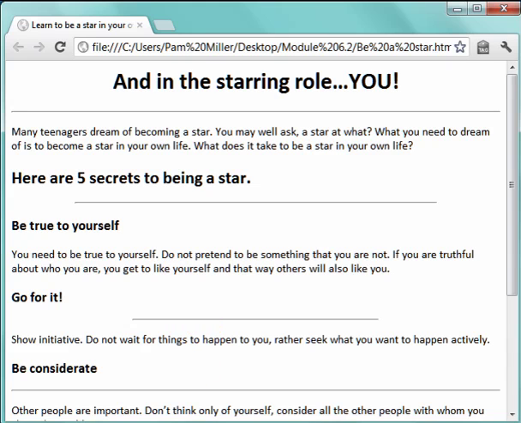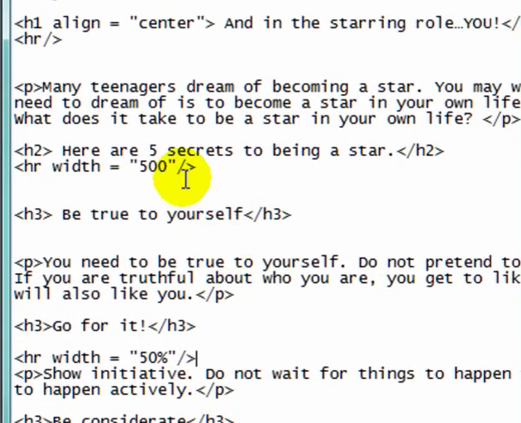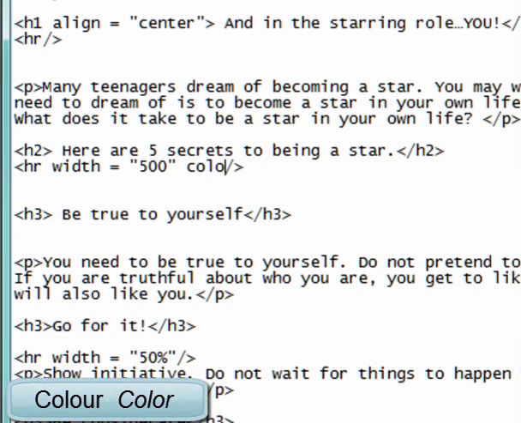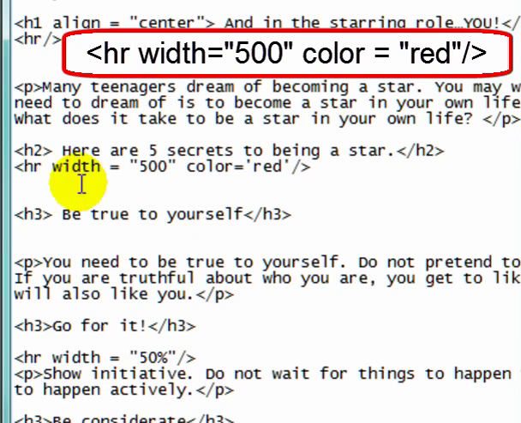Right now, we need some color. Notepad. Now, up until now, I have one attribute in an element. I'm going to add another attribute, color. Color equals red. That horizontal line, horizontal rule, is going to be 500 pixels wide, and it's going to have the color red.